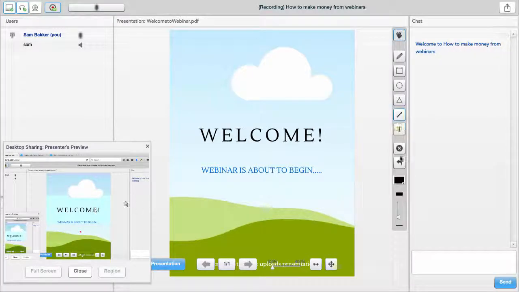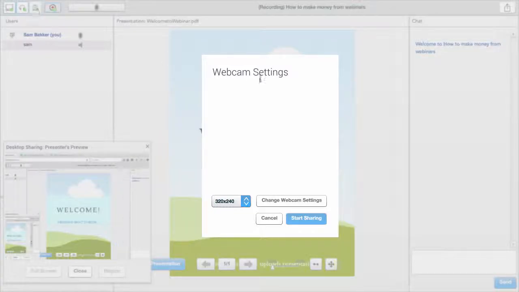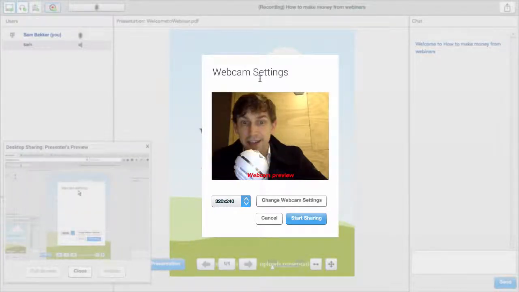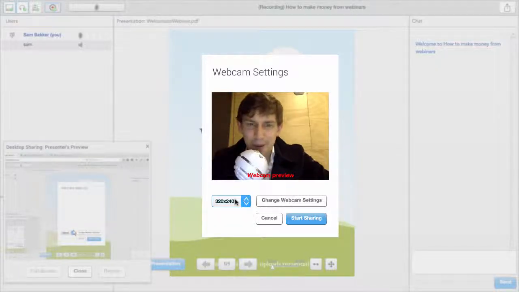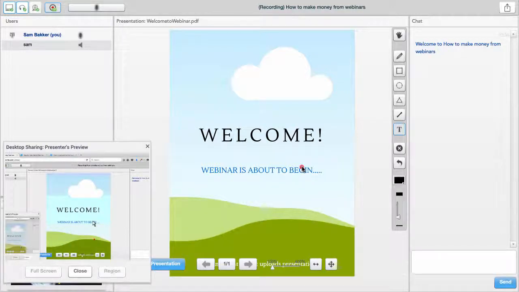I can then go ahead, I can use various tools to input data, I can move around still, or if I want to, I can return back to this main presenter screen. I can share my camera. Okay, as you can see here, I'm currently looking a bit tired, but there we are. I'm on the camera. We can change this, we can make it bigger, we can make it smaller, and we can actually start sharing me talking to the people that are on the webinar as well.